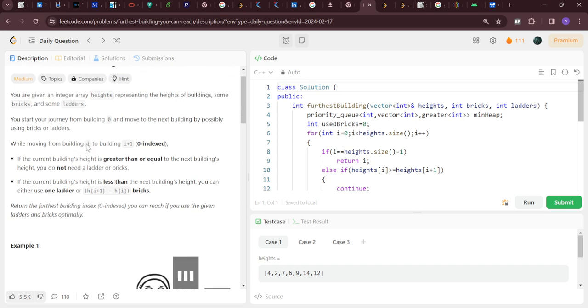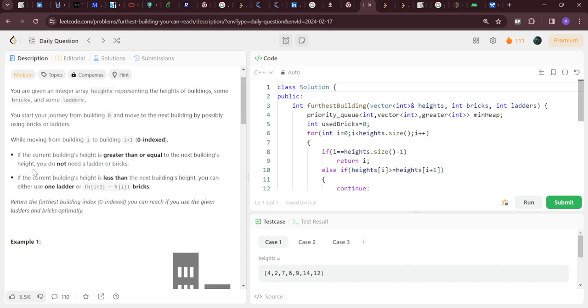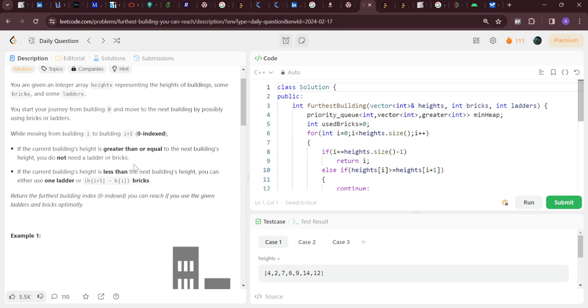Suppose we want to move from building i to building i plus 1. Then there can be three scenarios. If the height is greater than or equal to the next building, then we don't need to use any bricks or any ladder. We just jump from the higher building to the lower building. So the number of ladders and bricks used for this operation is going to be zero.